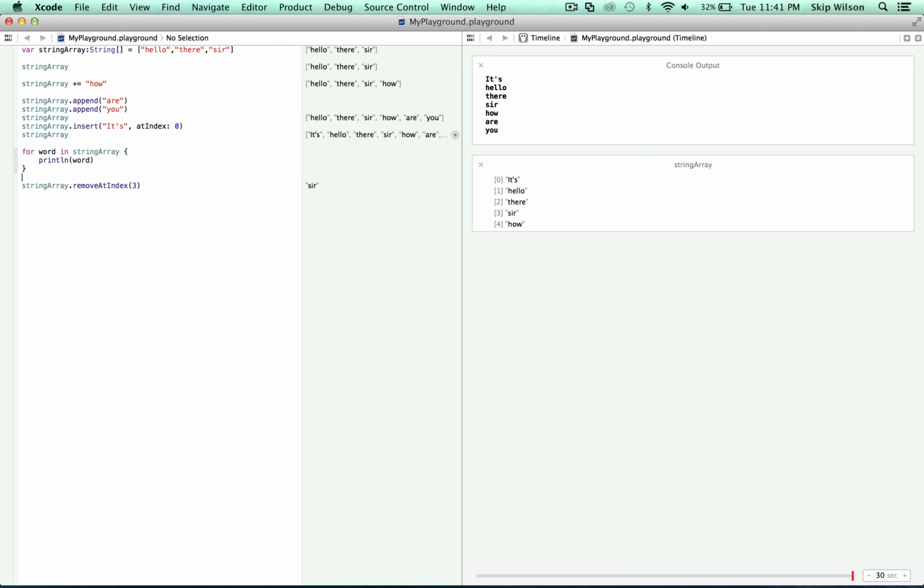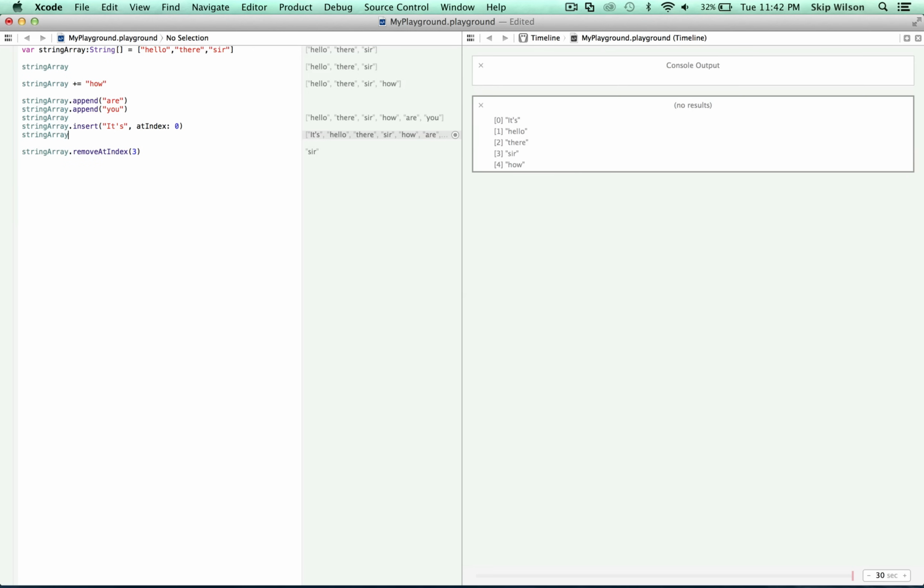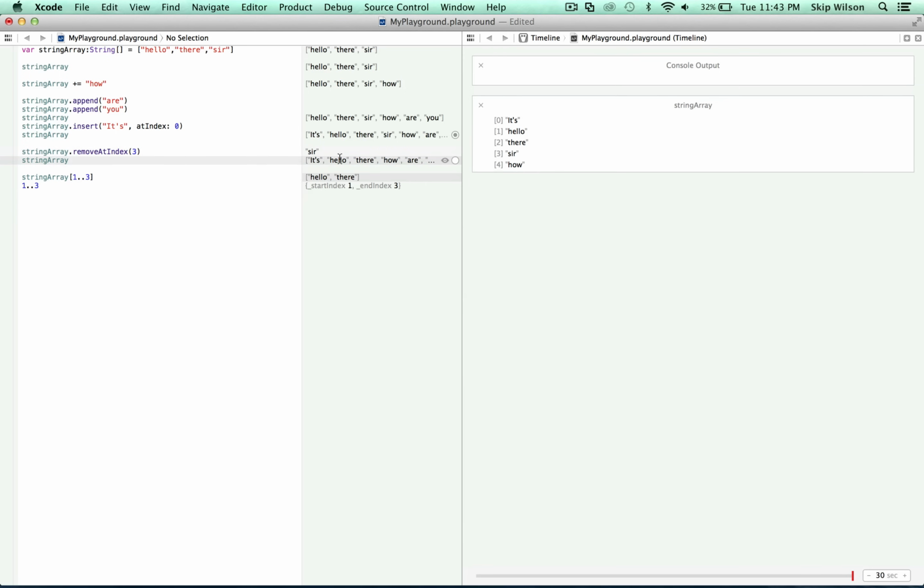And if we were to print that string array, now you can ignore this for loop because it happened beforehand, but if we print it out now, we get hello there, how are you, because we took out sir, because we removed the one at index 3. Now I'll show you something super cool. We can do string array 1..<3. Now we learned what that is. That's a range. What we got there is 1, 2, and not including 3. So we got hello there back. So we can actually use a range to grab specific stuff.